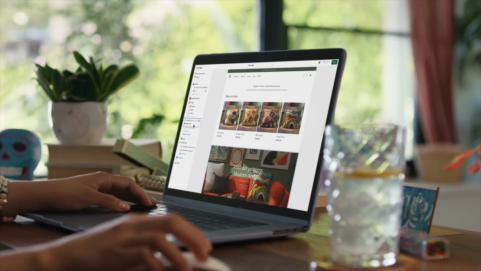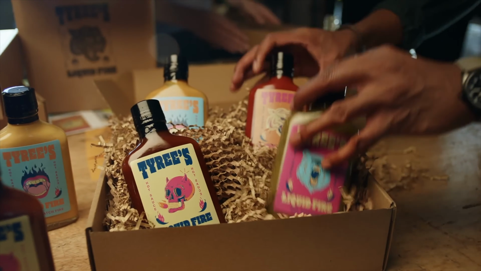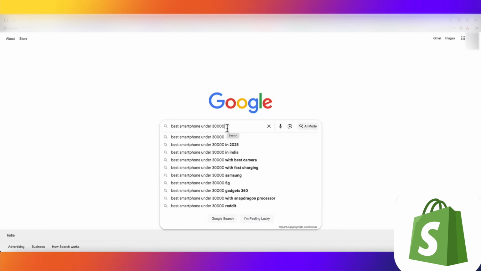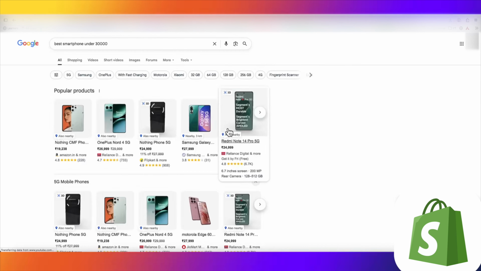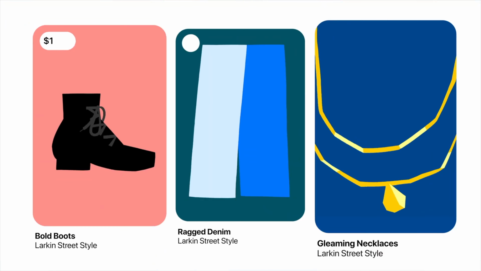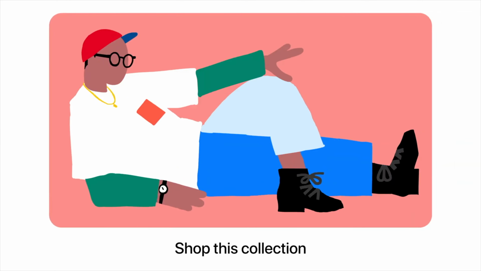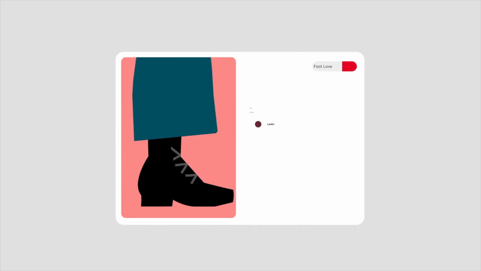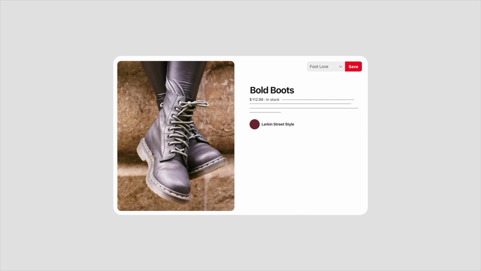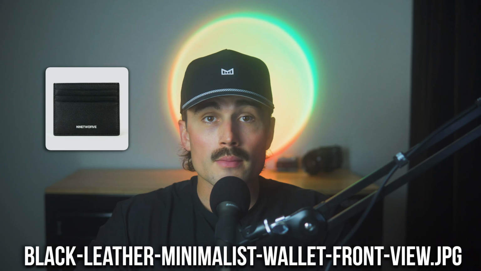That's significant. It's a source that most store owners never optimize for, which leaves it wide open for the ones who do. And beyond Google Images, your product images also appear in regular Google shopping results, on Pinterest when people save and share your products, and increasingly in AI-powered product recommendation tools that crawl your image data to understand what you sell. Every single one of those surfaces reads your image data to decide what your product is and where to show it. A file named image_4392.jpg tells them nothing. A file named black leather minimalist wallet front view tells them exactly what they're looking at.